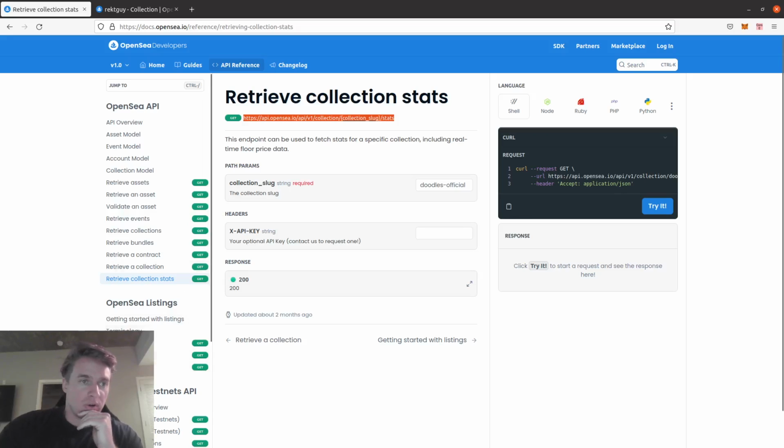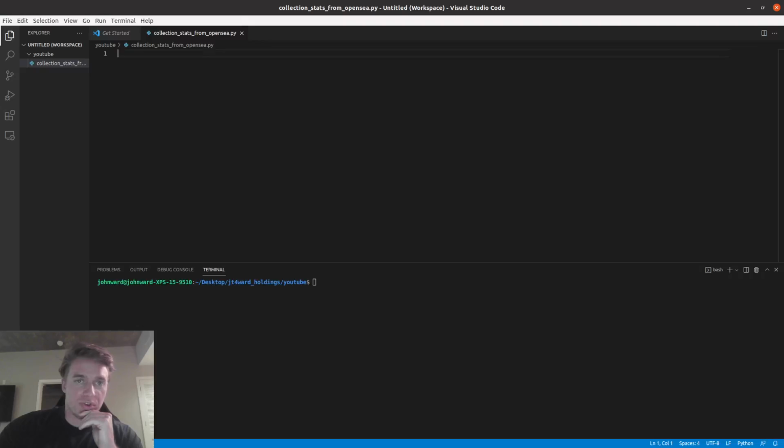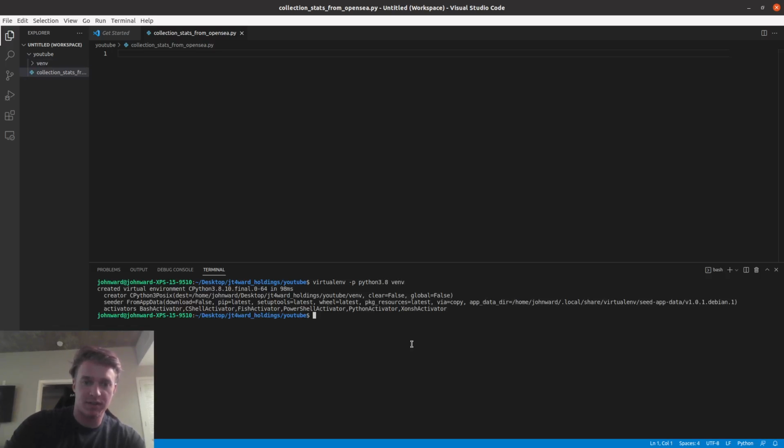I'm going to pull up my Visual Studio Code here, and you're also going to need a virtual environment for Python. And if you're on Linux, then it's super easy. I'm going to make one right here, virtualenv, Python version 3.8, and I'm just going to call it venv. And I'm going to initialize this virtual environment by running this command here, and I'm in.